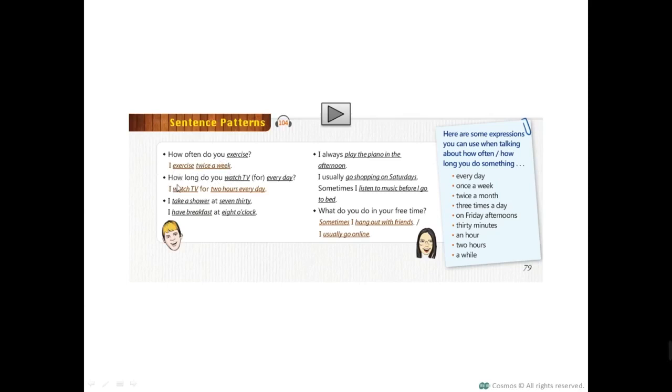How long do you watch TV? 얼마나 동안 TV 본다? Every day. 매일매일. I watch TV for 2 hours every day. 매일매일 2시간 동안 TV 본다.